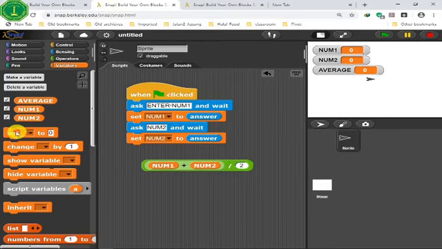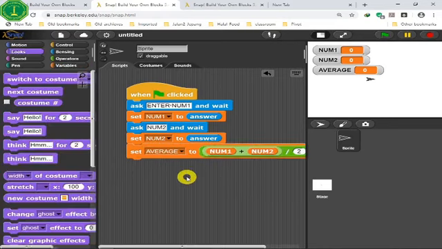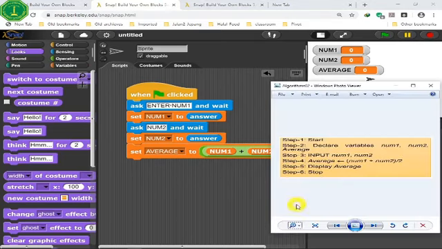After that, we are going to store the result of this calculation in the variable average. Click the set block, and drag it to the scripting area. Choose the variable average, and drag the calculation block to this place here. Now, let's proceed to translate the fifth step in our algorithms. Step 5, Display the value of average.